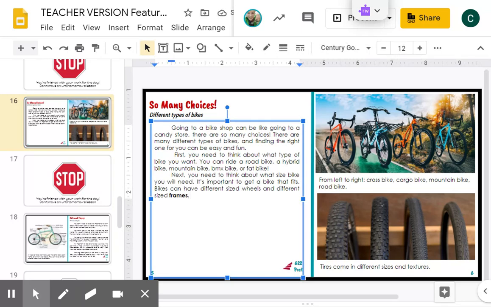Mine says, next, you need to think about what size bike you will need. It's important to get a bike that fits. Bikes can have different size wheels and different size frames. In this paragraph, you can see that I have my fact and elaborating details. I chose to have 2 sentences in my elaborating details because that's what made the most sense with the information I wanted to include.